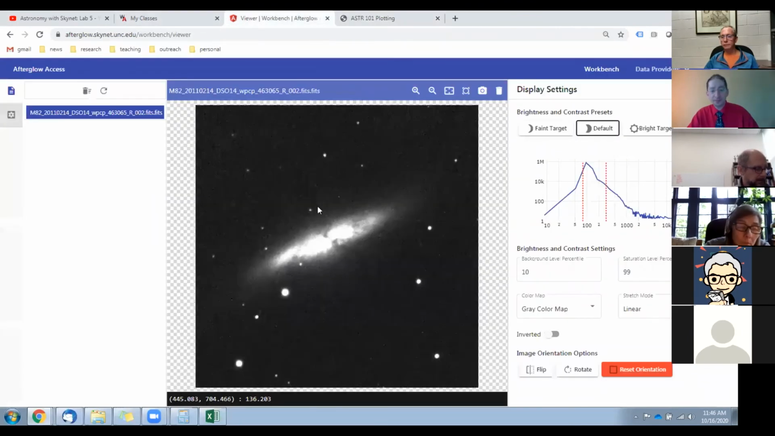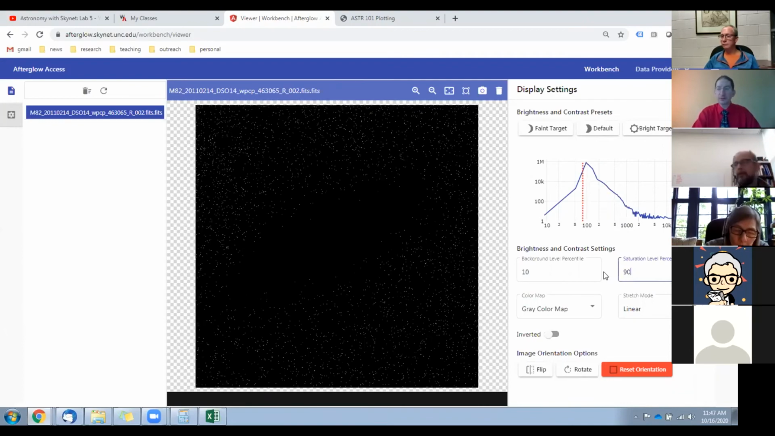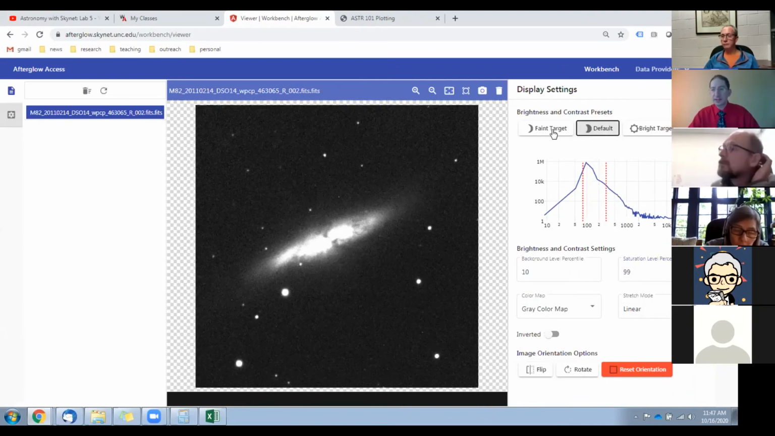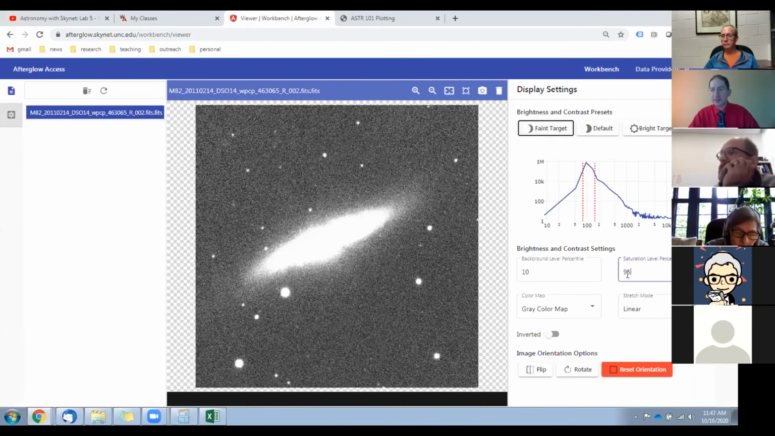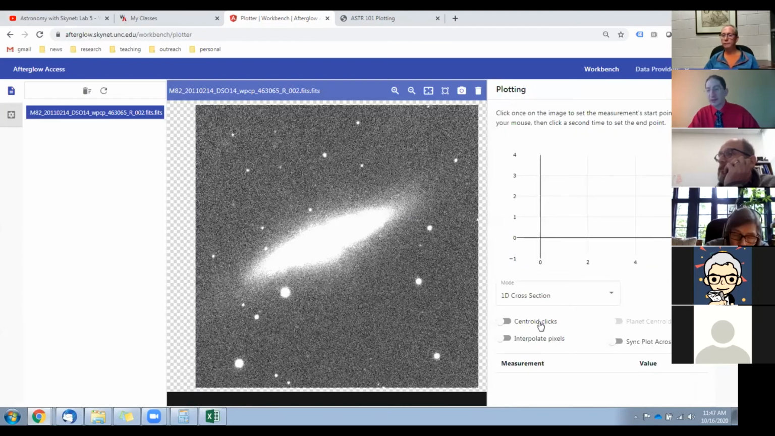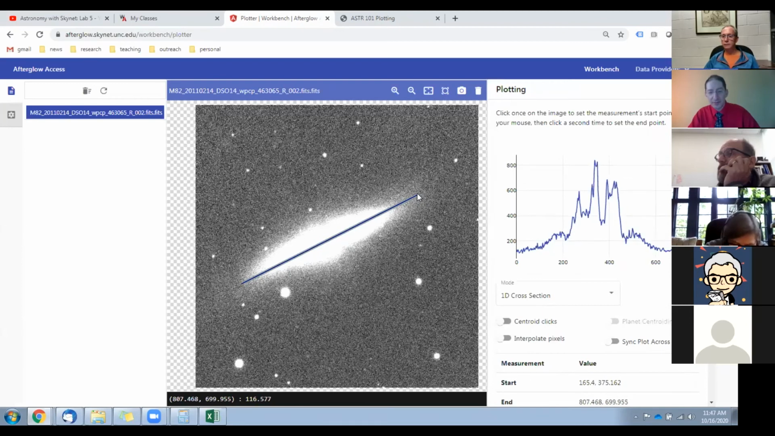Here's Afterglow. This is not one of the ones in the table; I just grabbed a galaxy. The instructions here are to change the saturation level to 90. I think 95 is the faint target, so go all the way to 90. That helps to illuminate the outskirts of the galaxy. Then they go to the measuring tool, with centroid clicks off, because we're not measuring from point to point, you go from one side to the other.